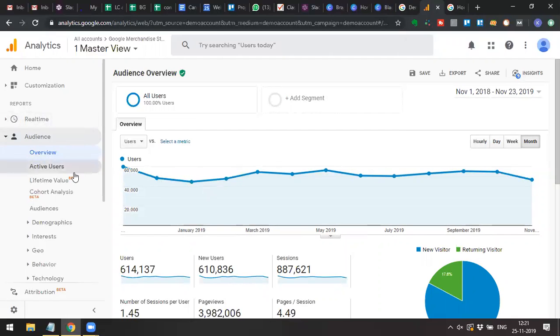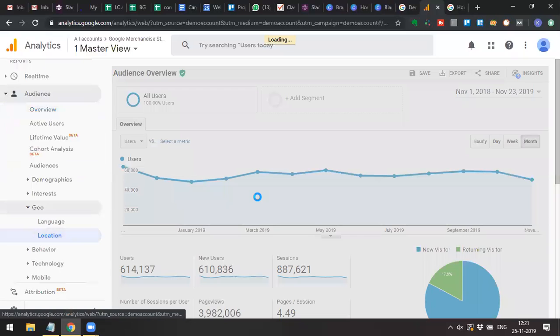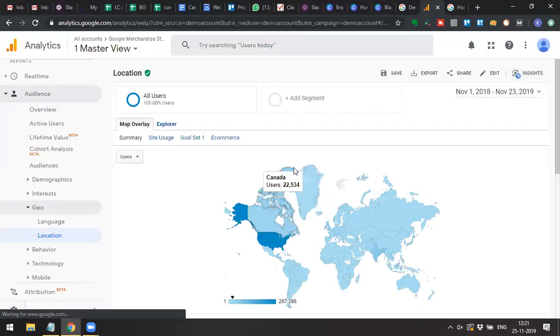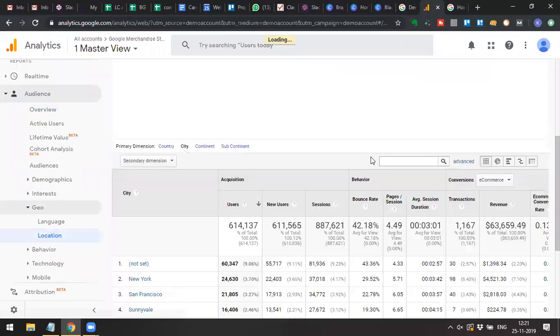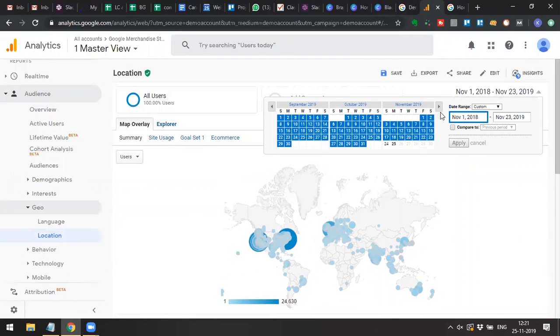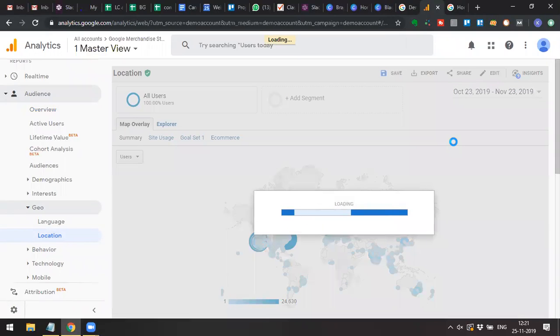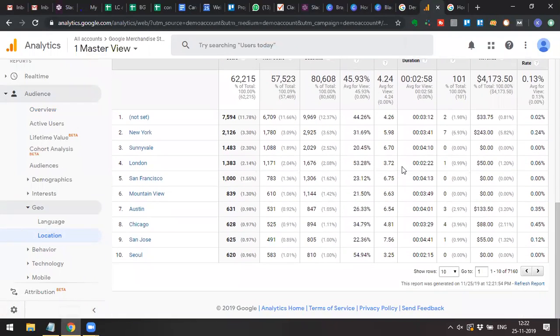Then you can go to locations, and within locations you can look at city, and here you'll get the top cities. So again, let's go back to the 1 month duration, and here you get the top cities which are resulting in traffic, from where people are coming onto your site.